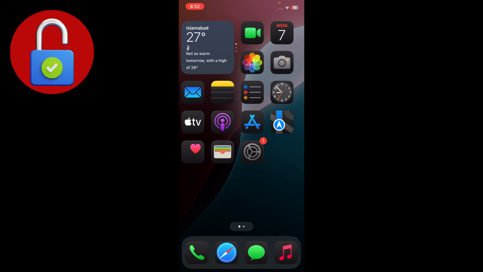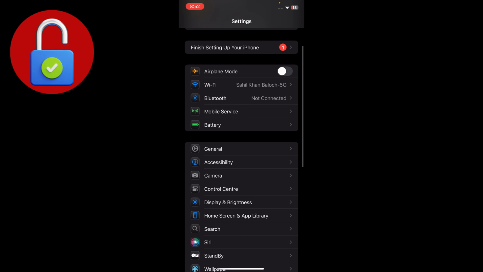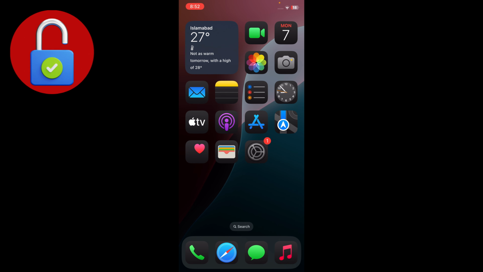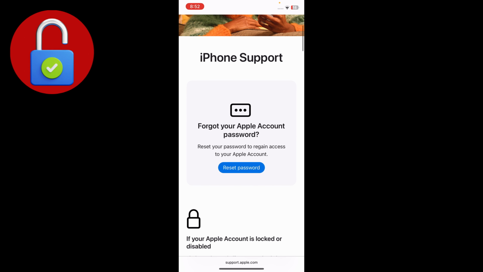Simply go to the settings of your iPhone and make sure that you have a strong Wi-Fi connection. Also make sure that VPN is not connected. If you have a VPN connected, just disconnect it. After disconnecting, go back, go to Safari, and tap on forgot your Apple account password. Just tap on that and try to reset your account and log in again.